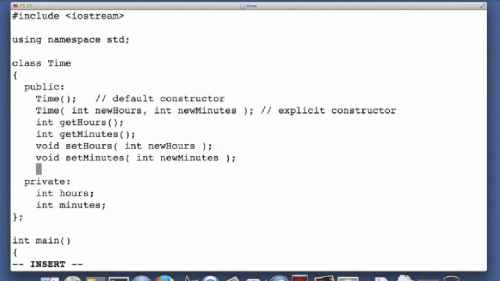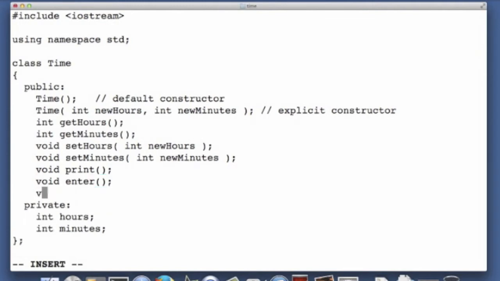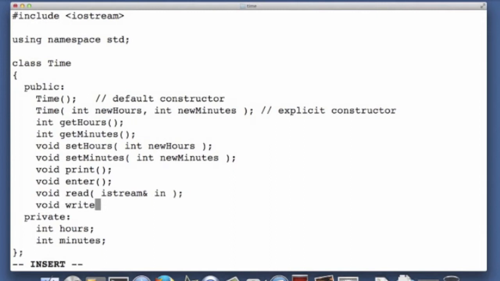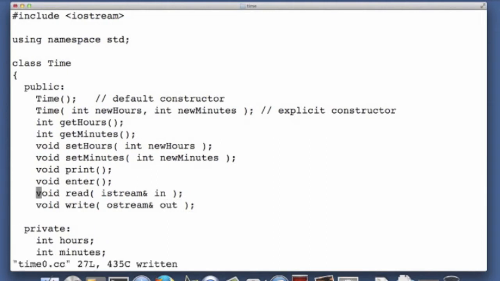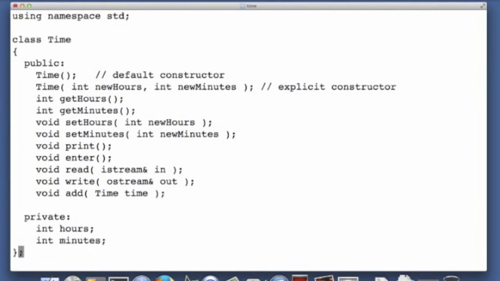And now I'm going to have my various input and output methods. As we know, we have a print method, I have an enter method, I have a read method. The read method is going to take some iStream as an argument. And the write method is going to take some OStream as an argument. And this lets us read and write time objects to any input stream and any output stream. And if you remembered, I also have a definition for an add method. So here's my basic definition.